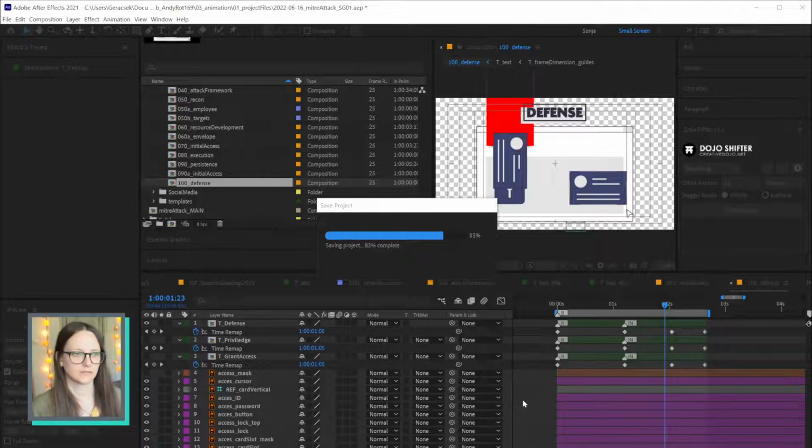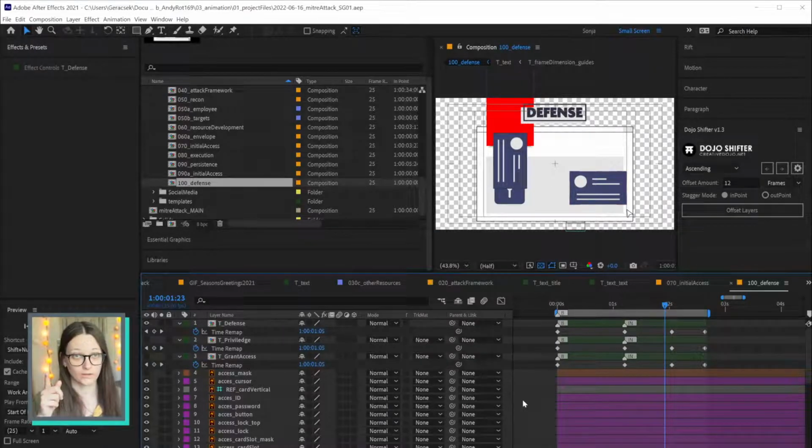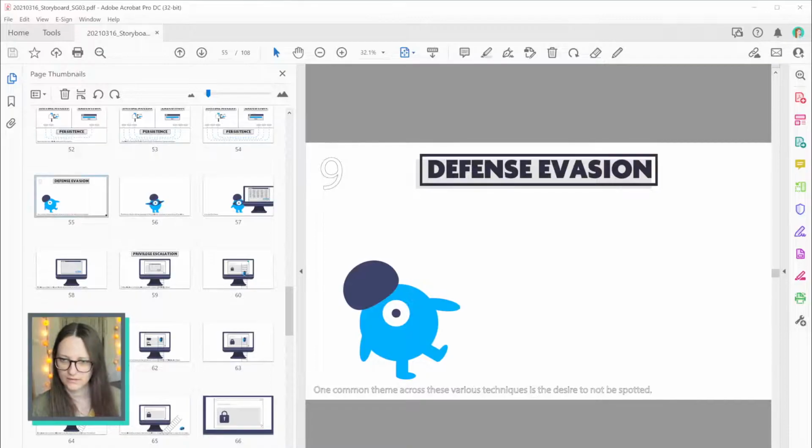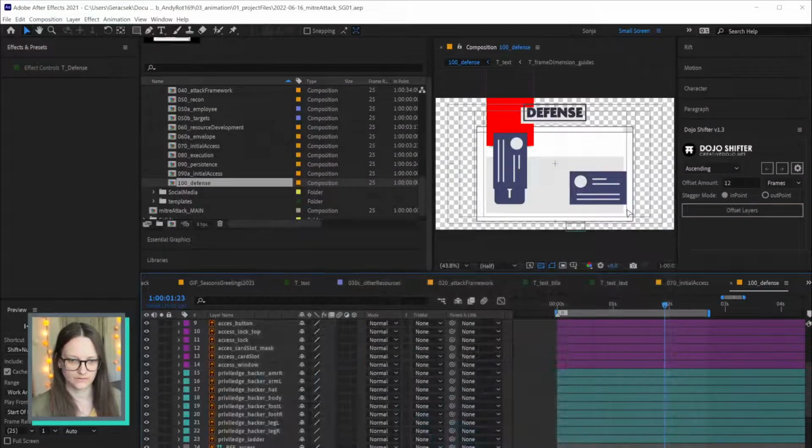Let's save that. Don't forget to save. Control S is your best friend. Don't forget to save anytime you make a change, essentially. Okay, next thing we want to rig this little character.